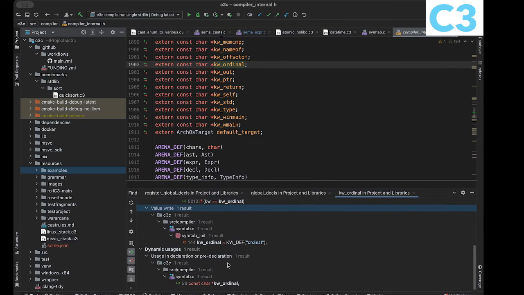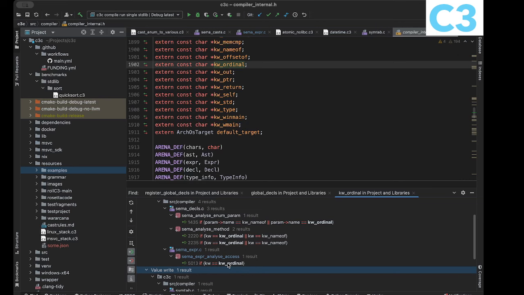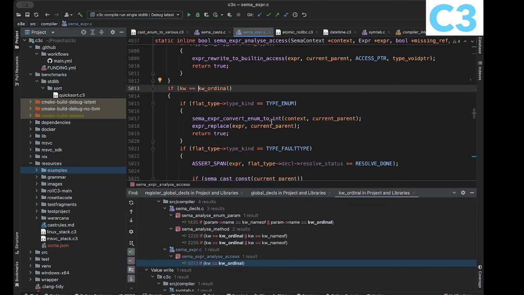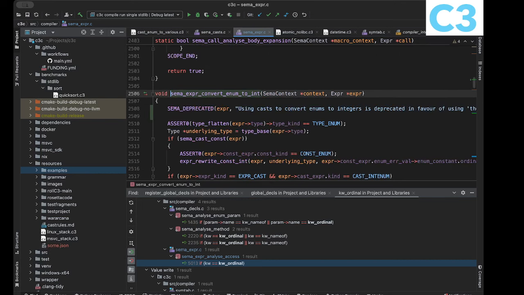Let's go to that usage. So here we want to convert an enum to an int. Oh, I seem to be running out of battery power.